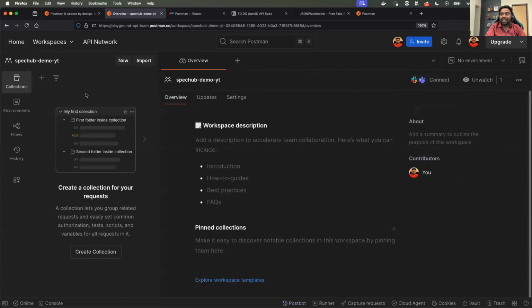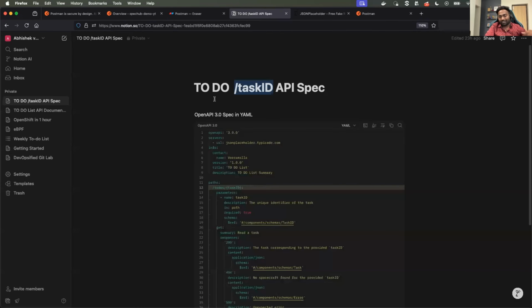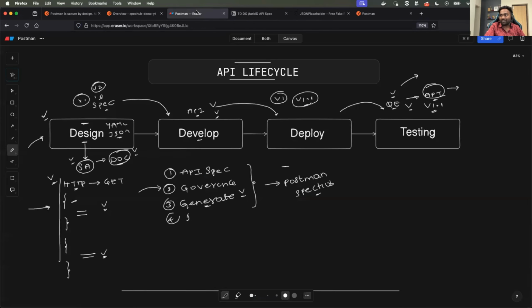Perfect. So we have our workspace ready for Spec Hub demo. Now let's try out the demo part. But Abhishek, for which application are we going to try out the demo? So we'll use the same to-do application. So the design is going to be very simple.